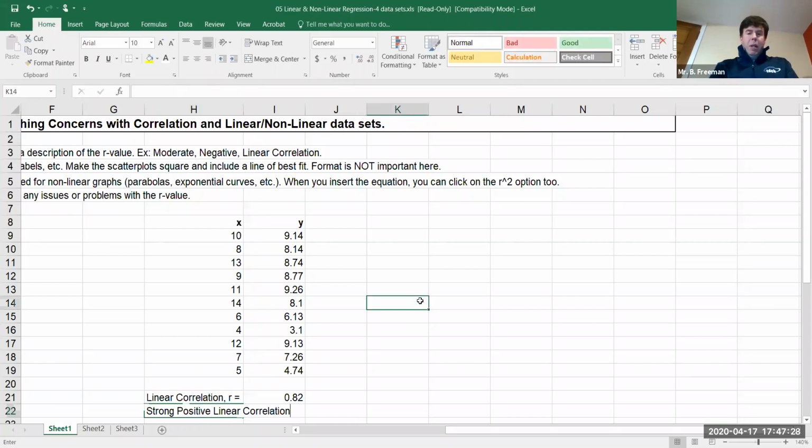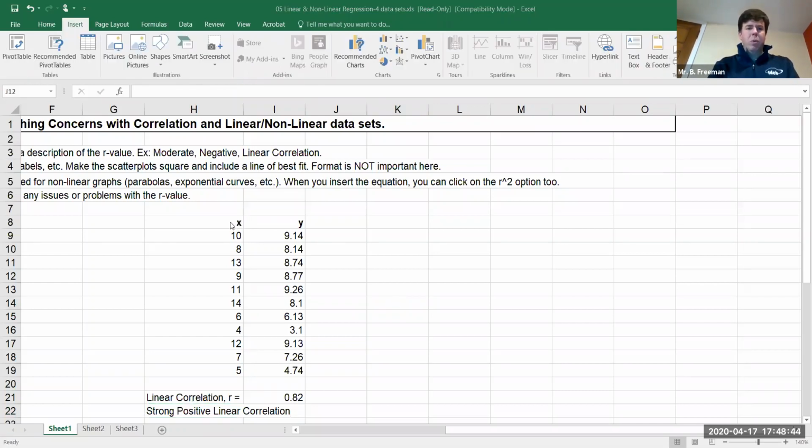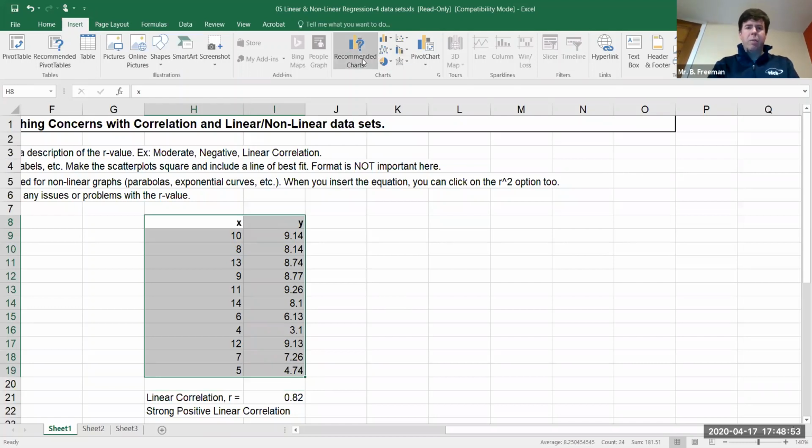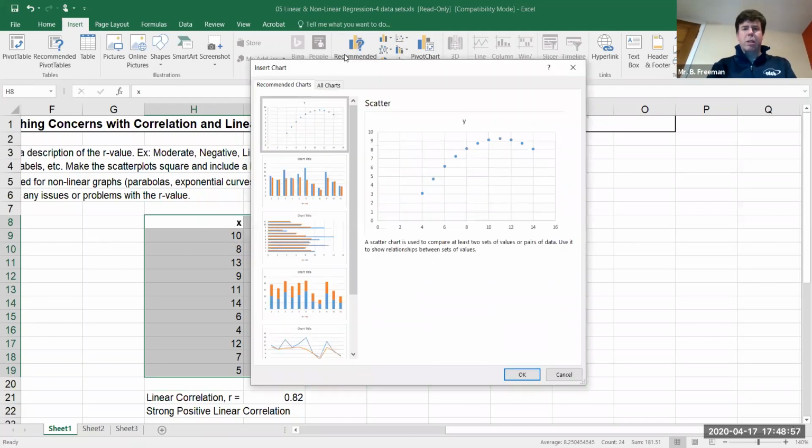And that is often where we would end. We would graph it, we'd see that linear correlation, and then go from there. So now to graph, I'm going to do the standard process where I highlight both columns of data that I want to graph. We'll go to Insert, look at the recommended charts, or we can just go directly to the scatter plot.